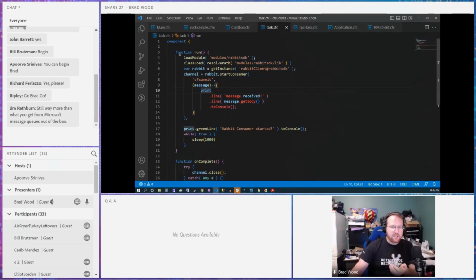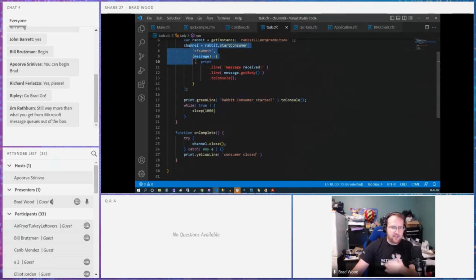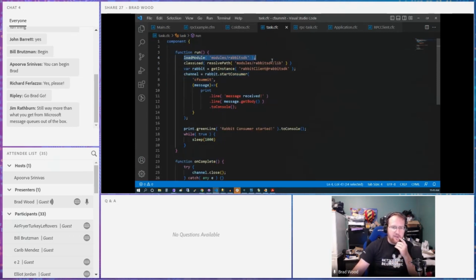So task runners are a CFC, and they have a method called run. And whenever you run the task, this code just executes. So here we load the RabbitSDK module in. These run inside CommandBox, and CommandBox knows how to load modules. I class load in the jars, which is the equivalent of what we did in the Application.cfc of my Coldbox app. And then this is the equivalent of that injection we had in my main handler.